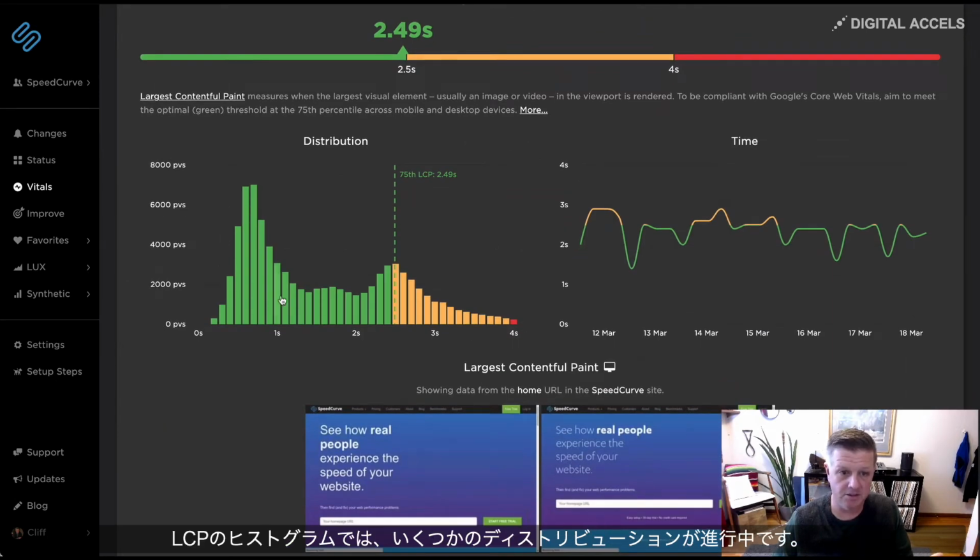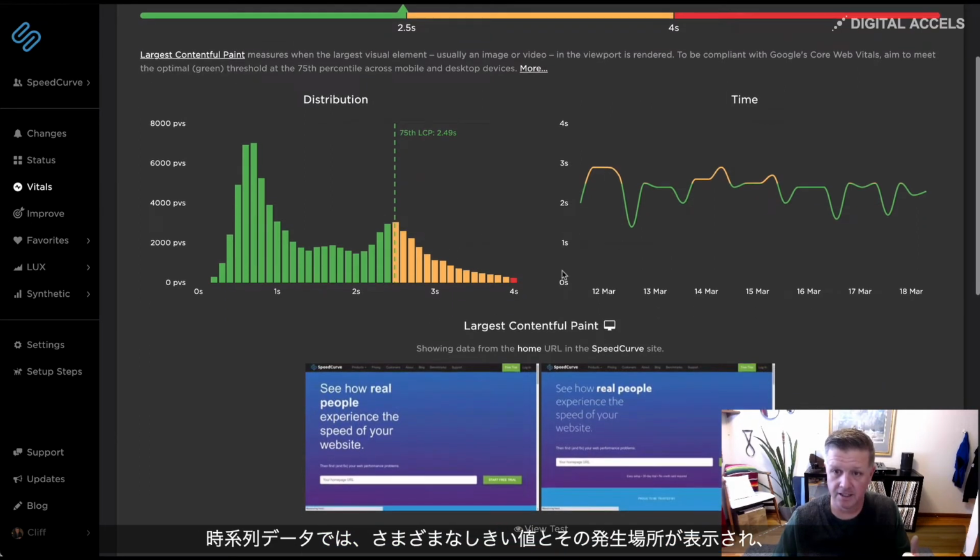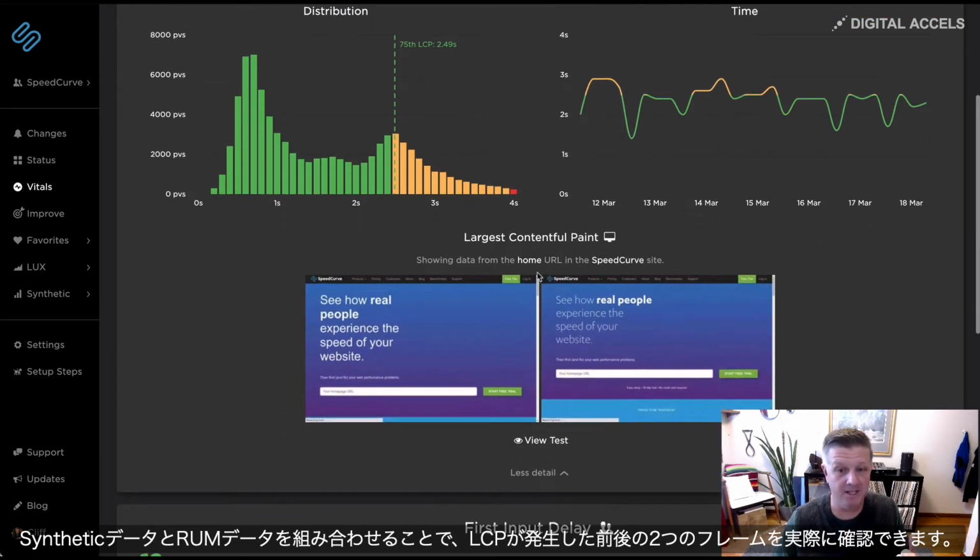The full distribution of what this looks like with the histogram here for largest contentful paint, seeing where we're at, which is really interesting. We've got a couple distributions going on. The time series data showing those different thresholds and where they occur. We can actually see the 2 frames before and after where that largest contentful paint happened by marrying up your synthetic data with your RUM data.